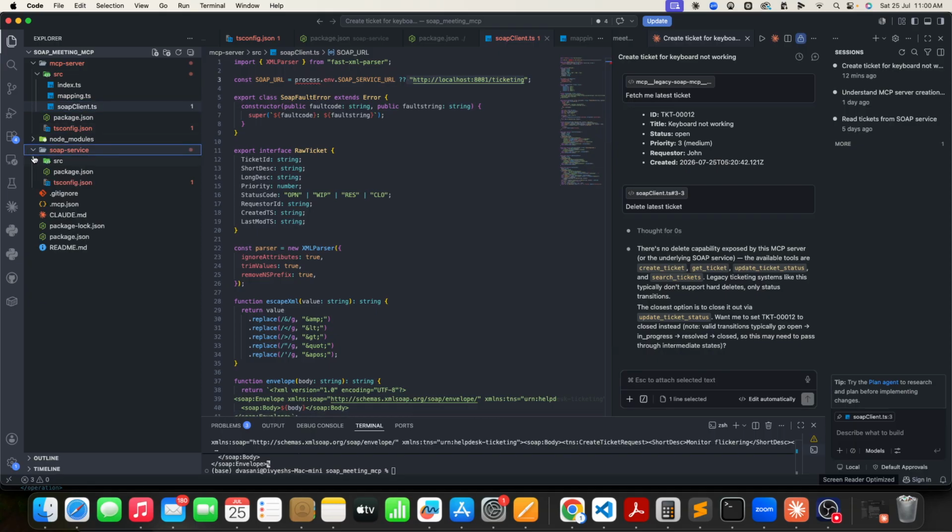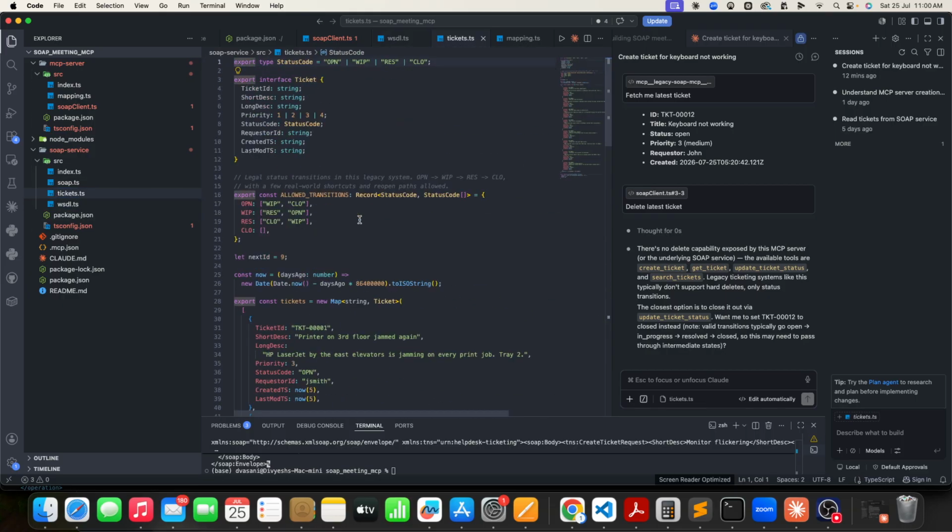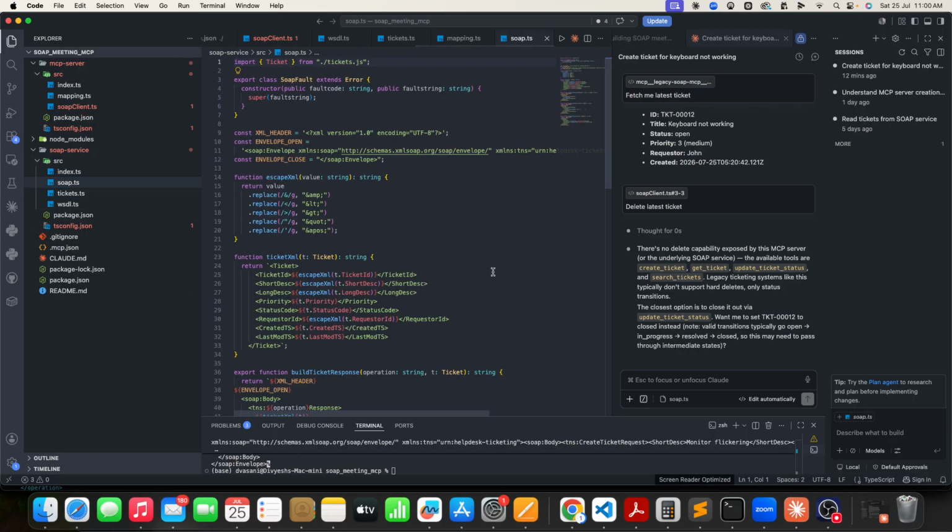And I think before I end, I didn't explain much, but this is what the SOAP service is. This is what the WSDL is. I just created dummy tickets. So you can just play around with this if you want to get an idea.